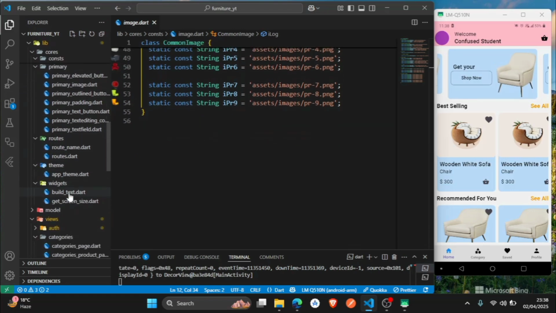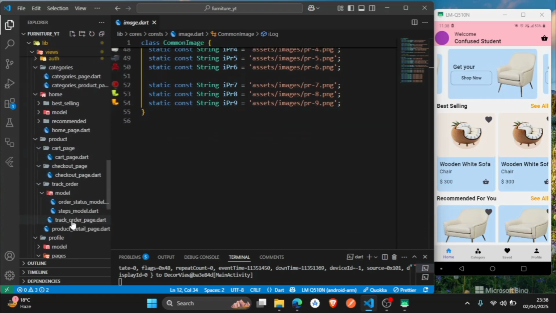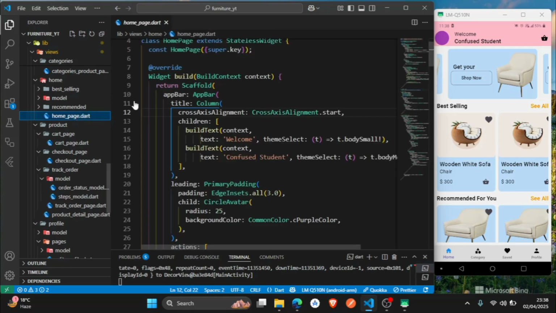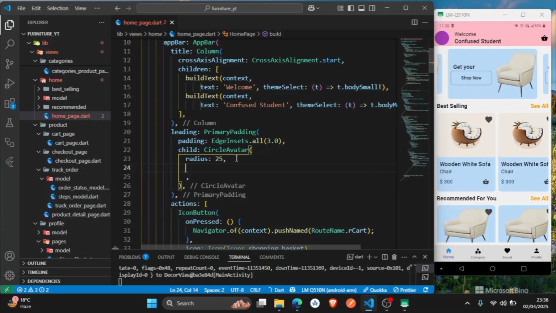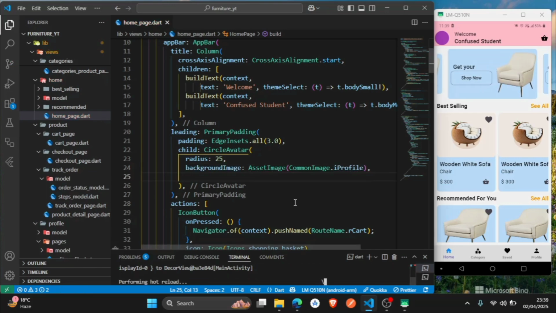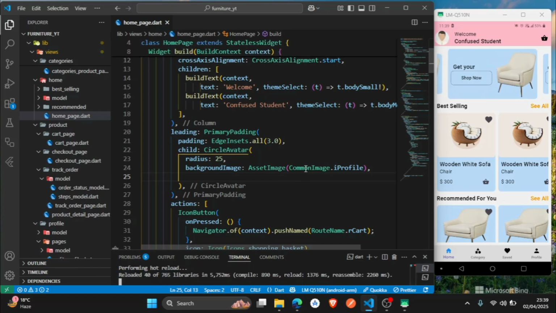Now after this, what we can do is go to the home page. Where is it? Yeah, home page. In the welcome circle avatar, not this background color, here we have background image, asset image, and common image dot I profile. After this, let me just reload the application. Okay, this seems fine.